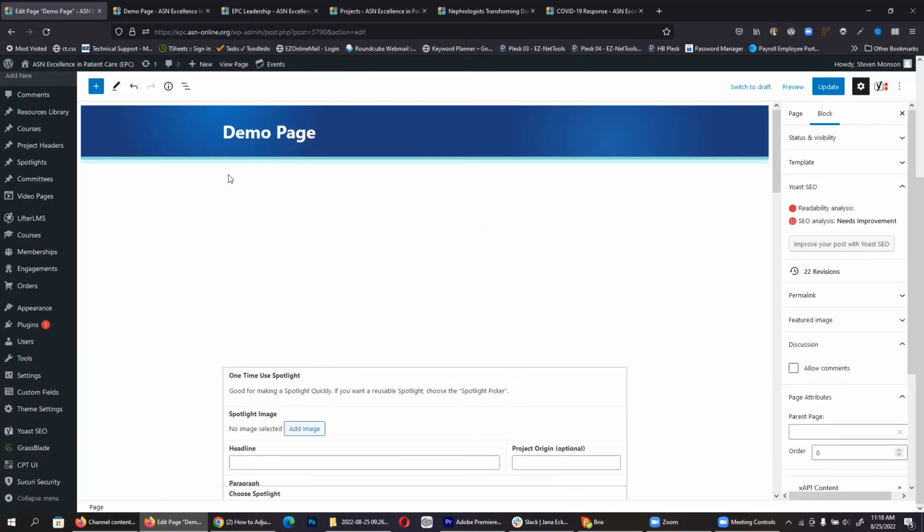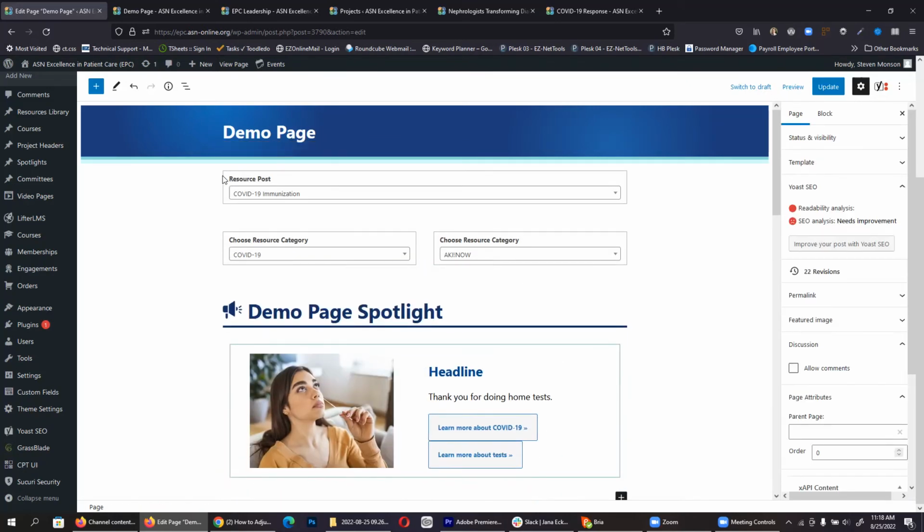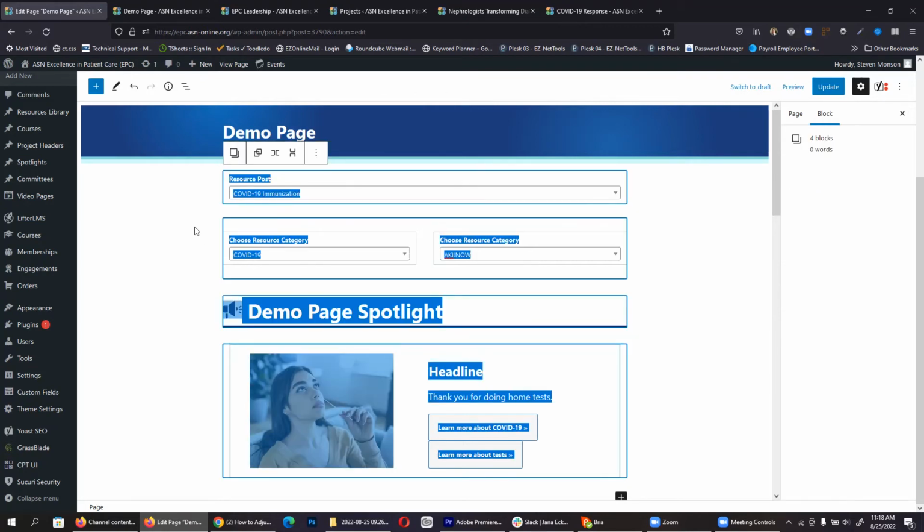Delete. I can also highlight a bunch of these. I think Control A will select all of them, and that'll delete all of them too.